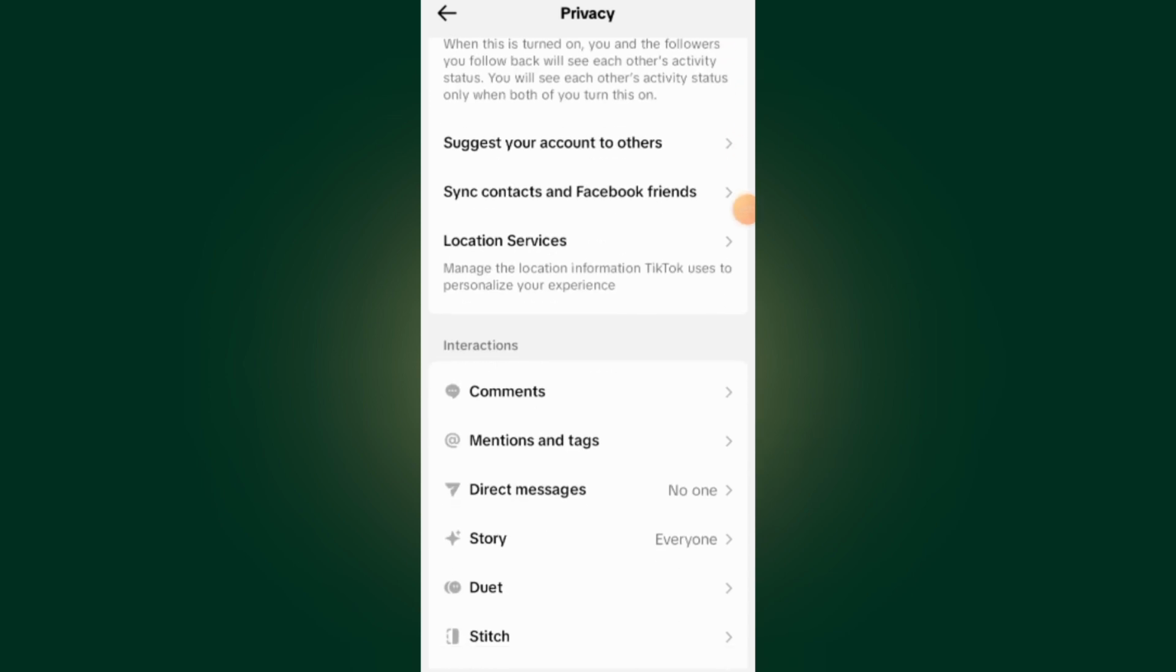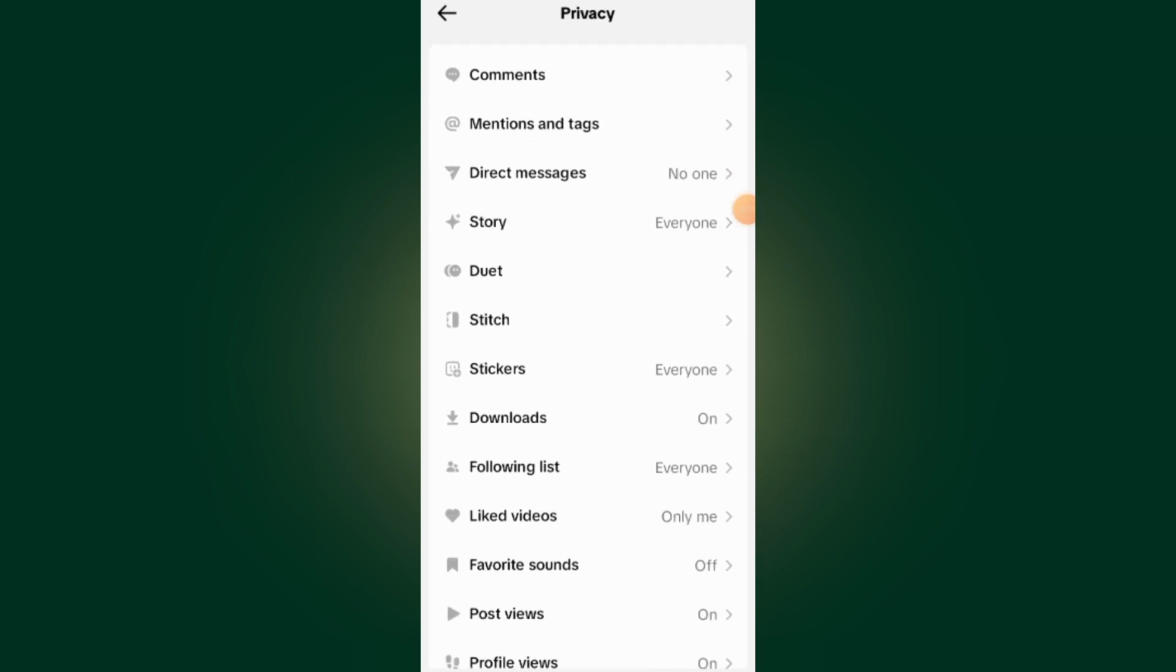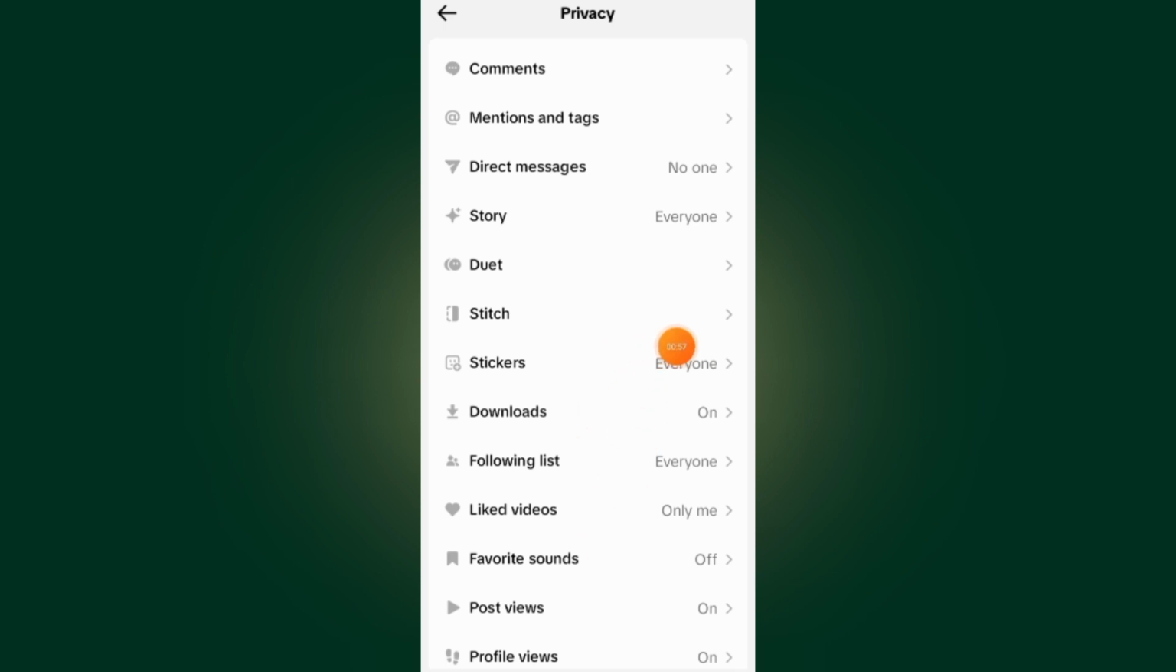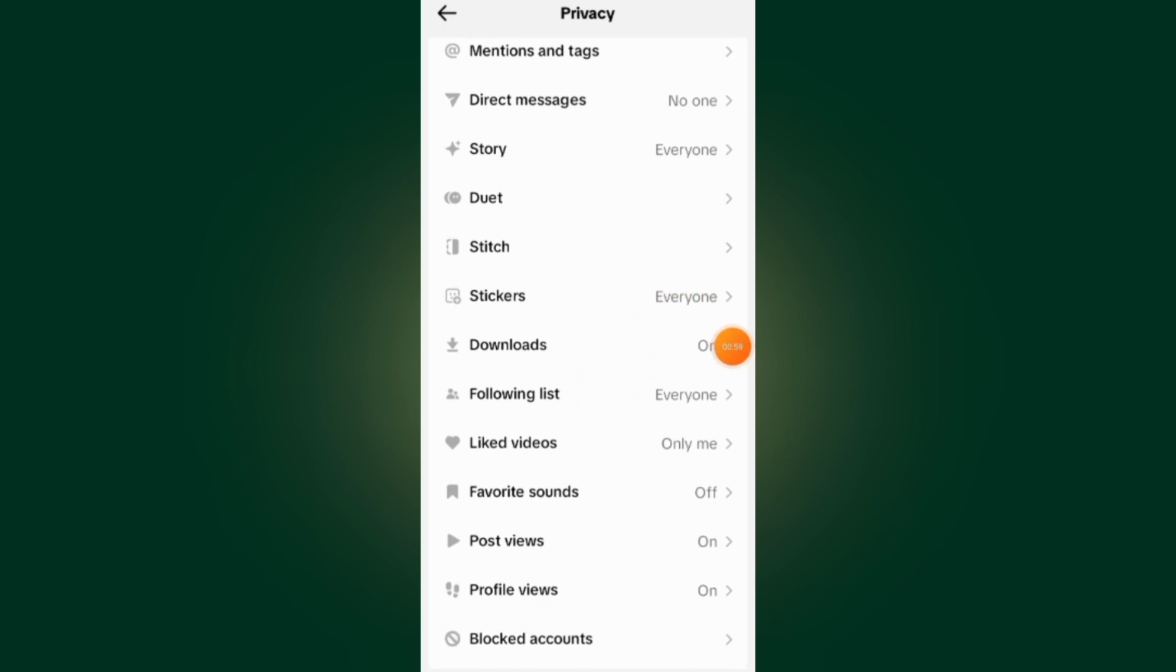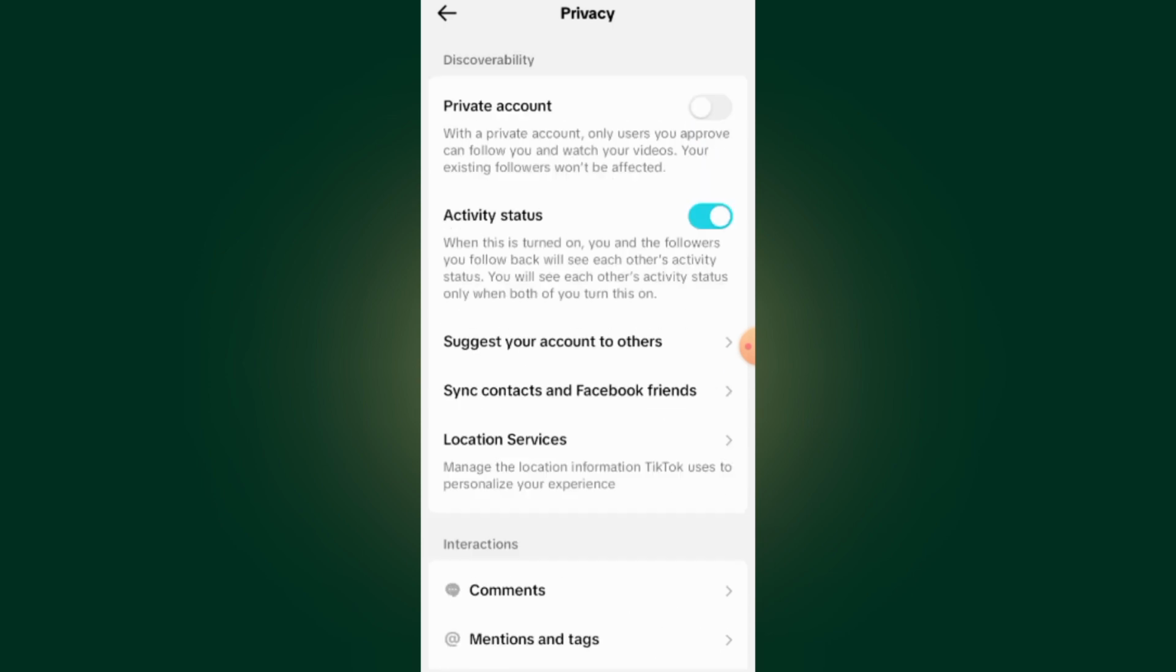Under this privacy, by default, there is an option that you can turn on and off your repost on TikTok. But recently, TikTok has removed this option. So the last option for you to hide your repost on TikTok is to make your account private. As you can see, the first option says private account.